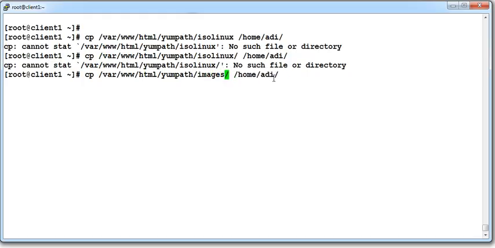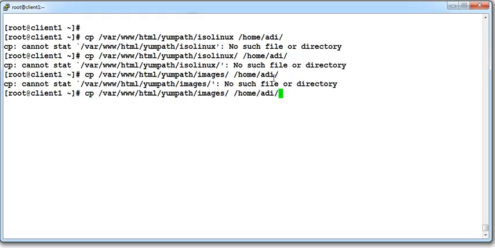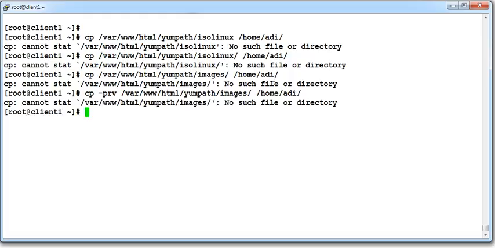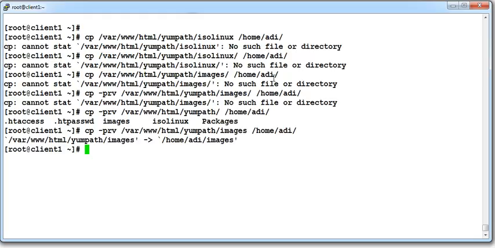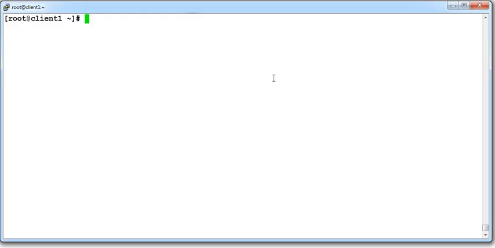It's throwing up an error. Oh, probably it needs a recursive setting. Okay, the directory should have access. Let's see why it's creating an issue. Okay, now it's copied fine.